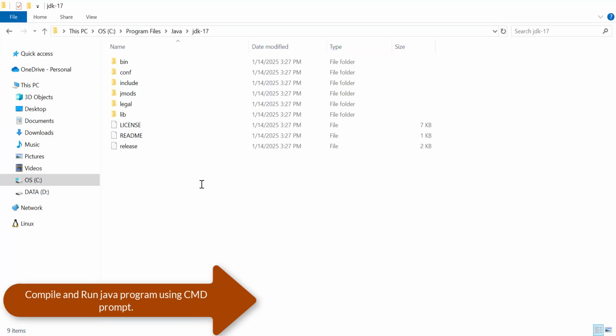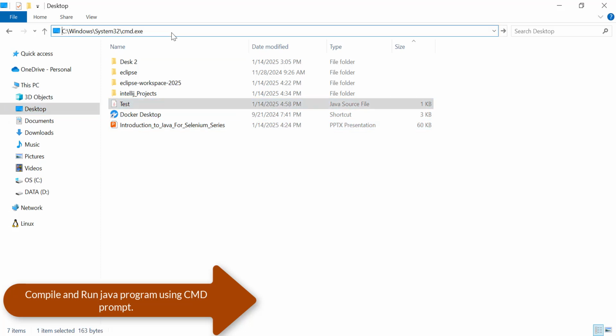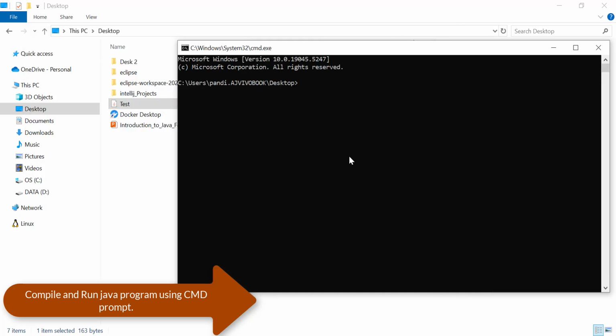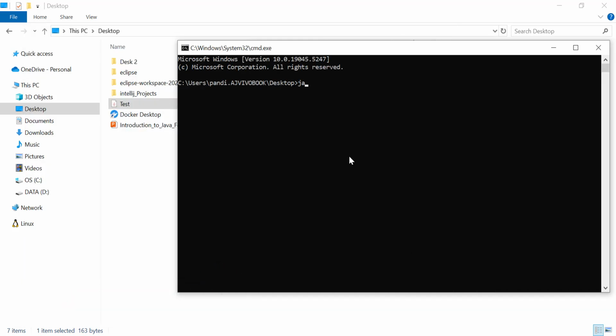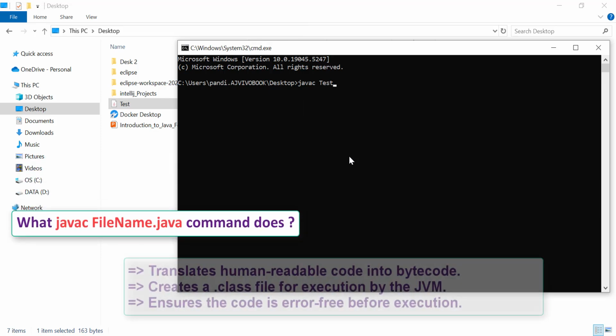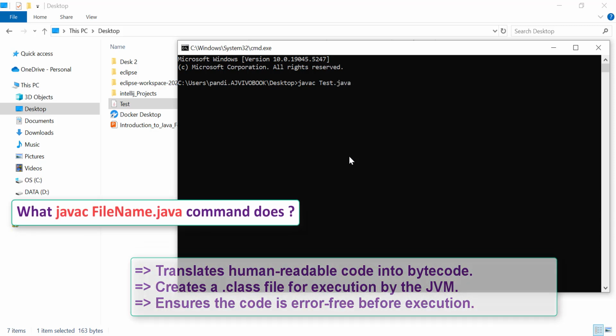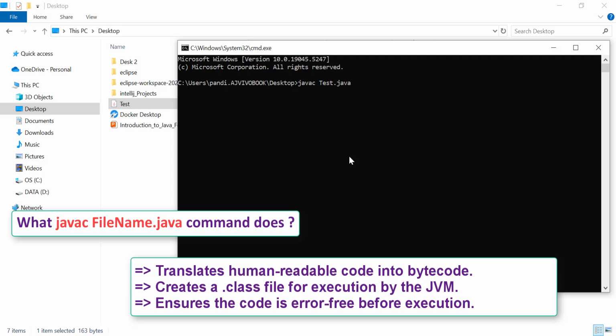Now let's go to the location where this file is available. That is on my desktop. From this location, I will open the command prompt. The first command that we want to use is javac, space, then provide the file name, let's say test.java. Javac space test.java, your Java file name.